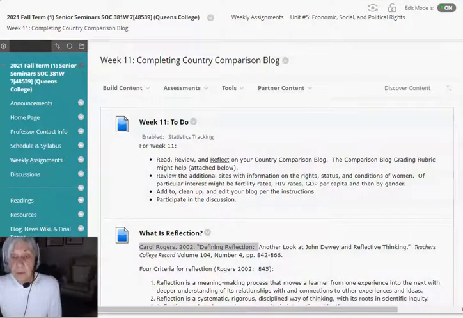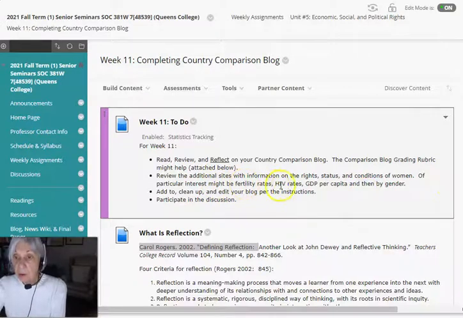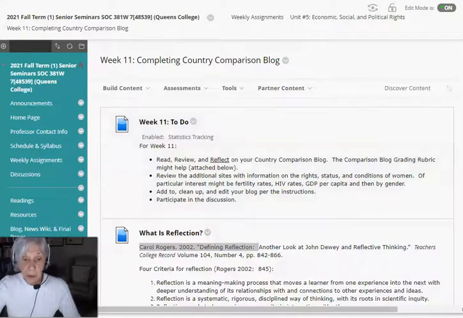In this brief overview, I will walk you through both the idea of reflection, but also the additional sites with information that you may want to use to add to the information already on your blog. Then some ideas about cleaning up and editing your blog for the instructions. You'll also participate in the discussion.